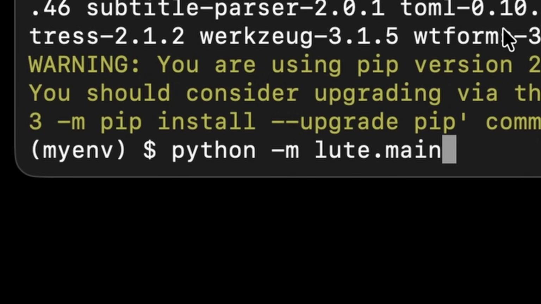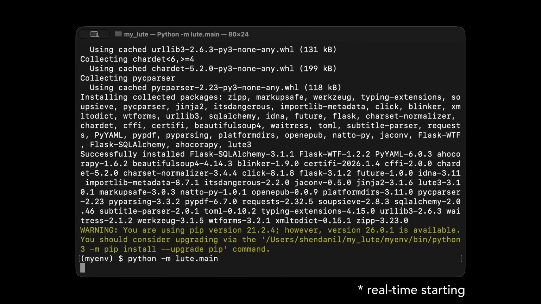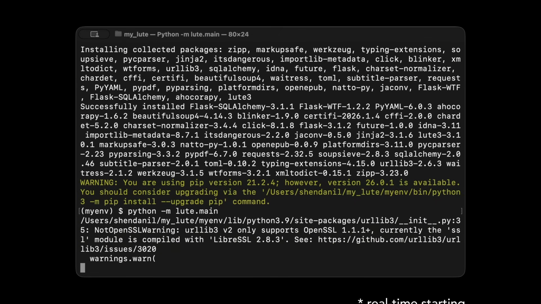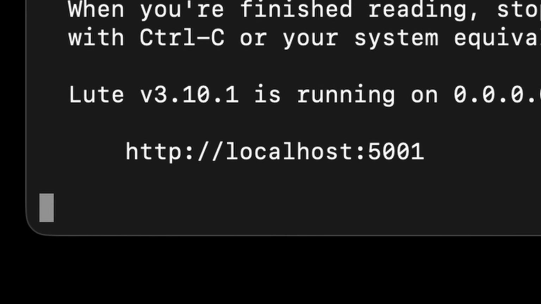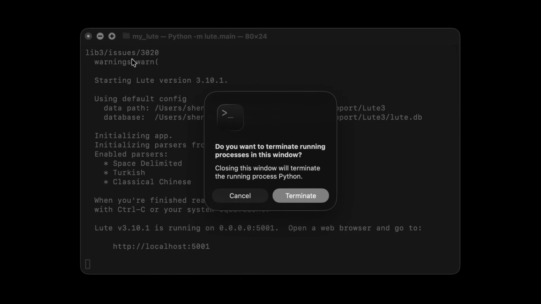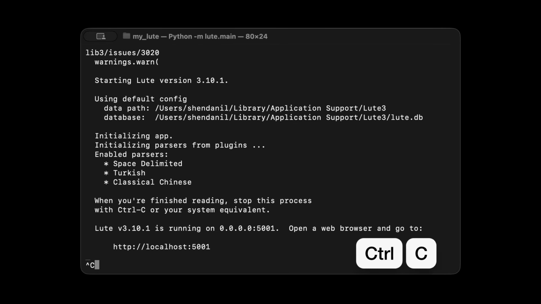Finally, we start Lute using Python. As you can see, the program is now running. We can open it by going to localhost in our browser. One important thing, don't close the terminal while you're using Lute, because that's what's keeping the app running. When you're done studying, you can either close the terminal window or press Ctrl+C to stop the program.